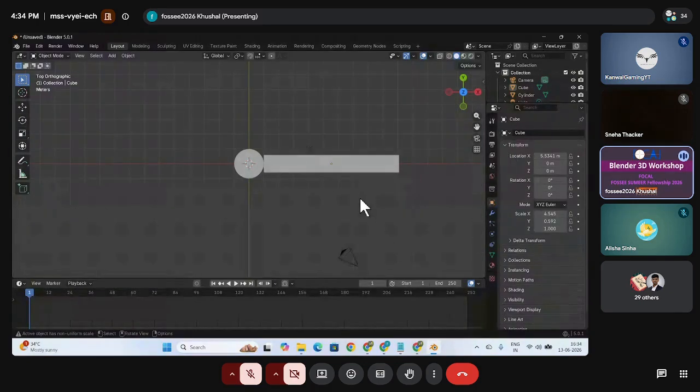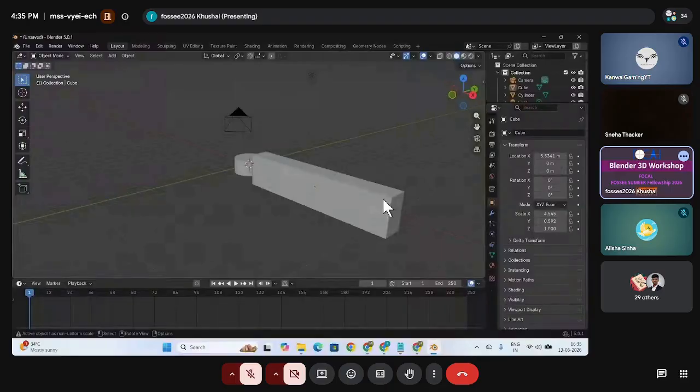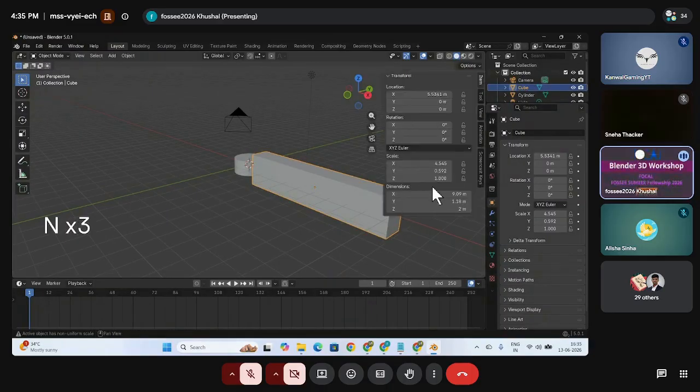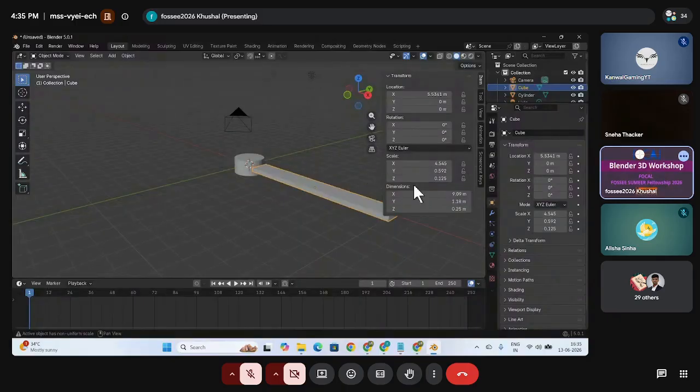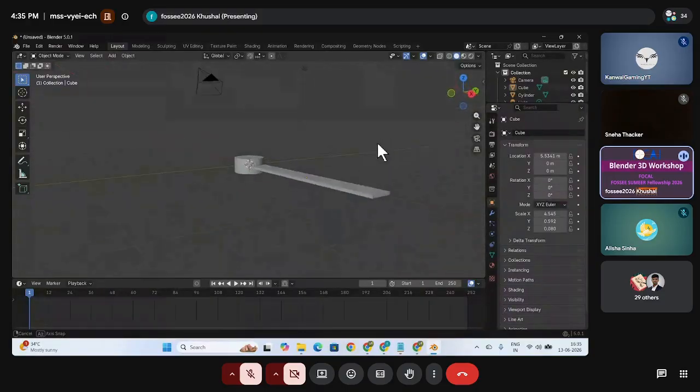So for that, I will go to user perspective view. So this is very much. So I want, press N, and Z should be 0.125. Yes, 0.1, 0.08. This much is okay. So now you see, this is my one blade, fan blade.